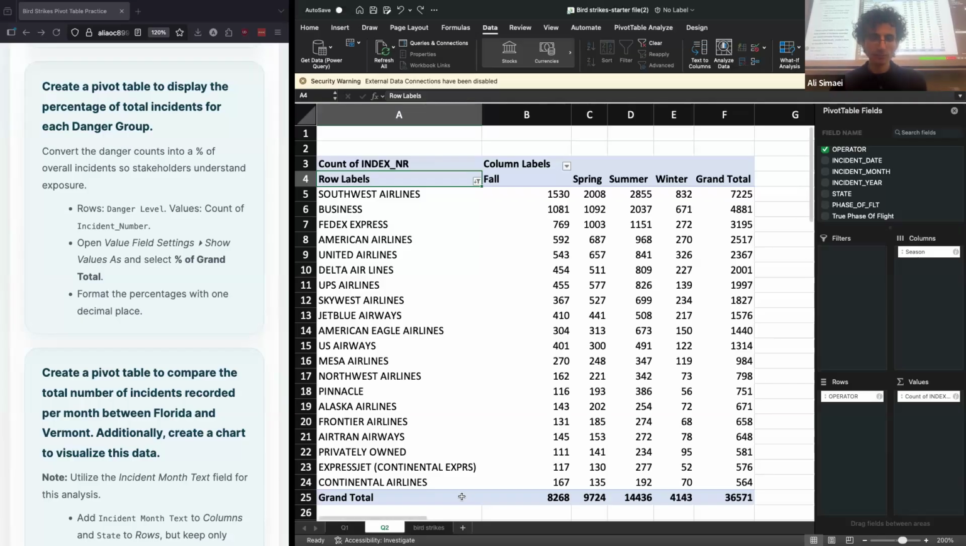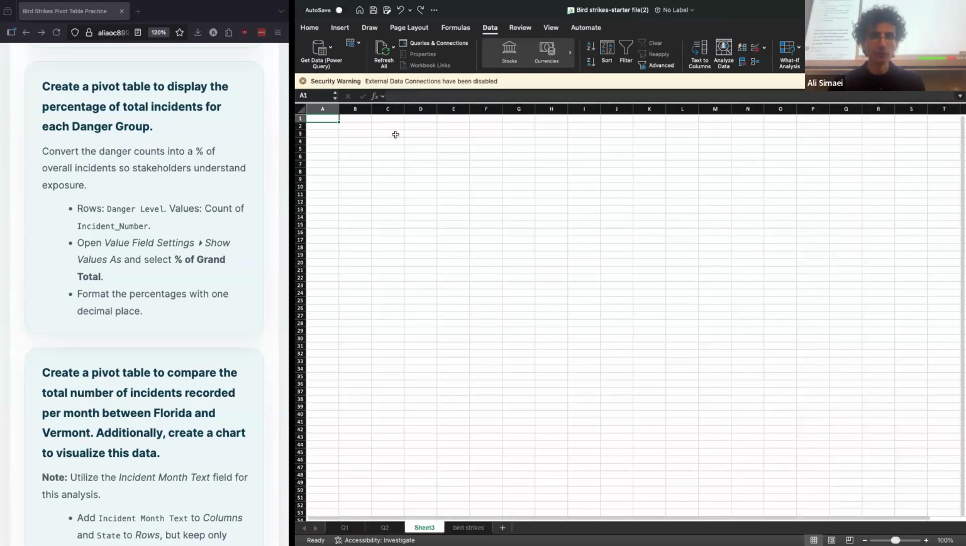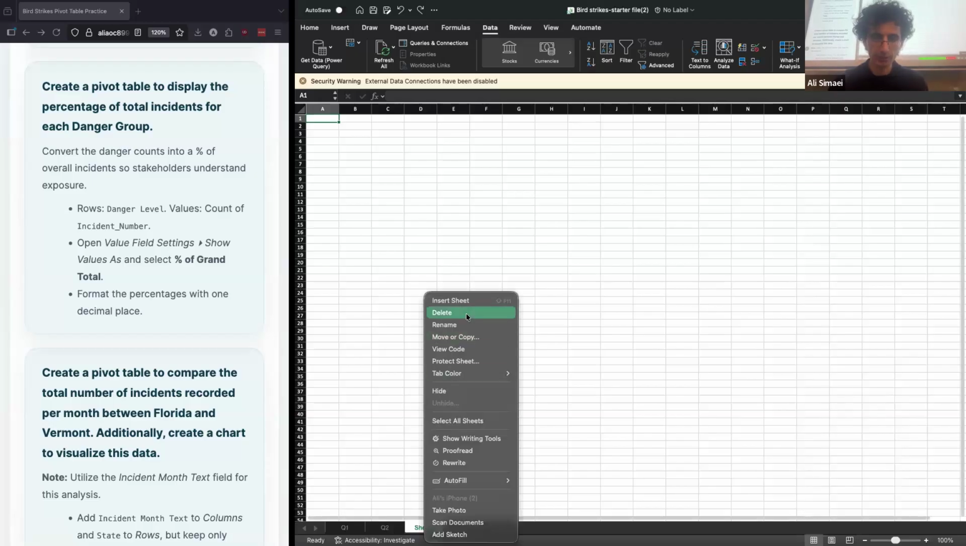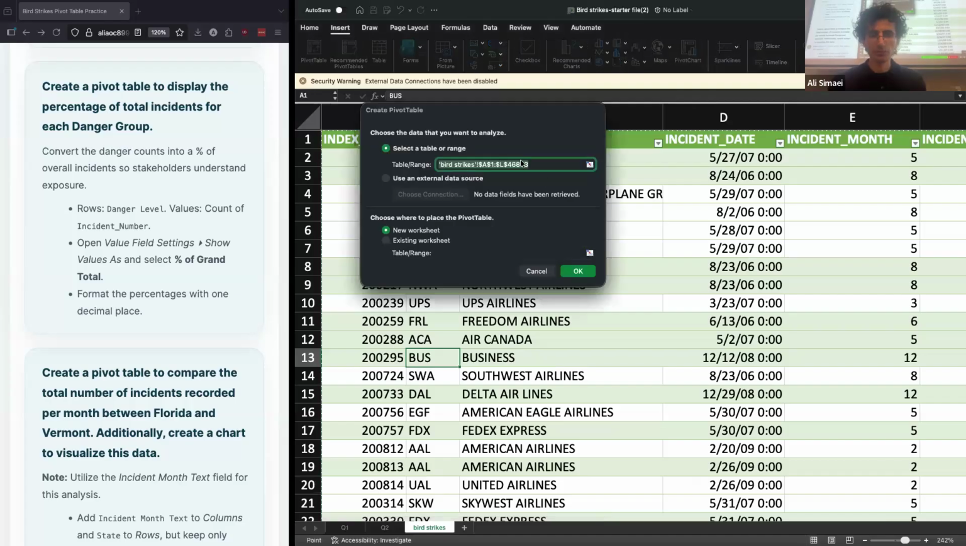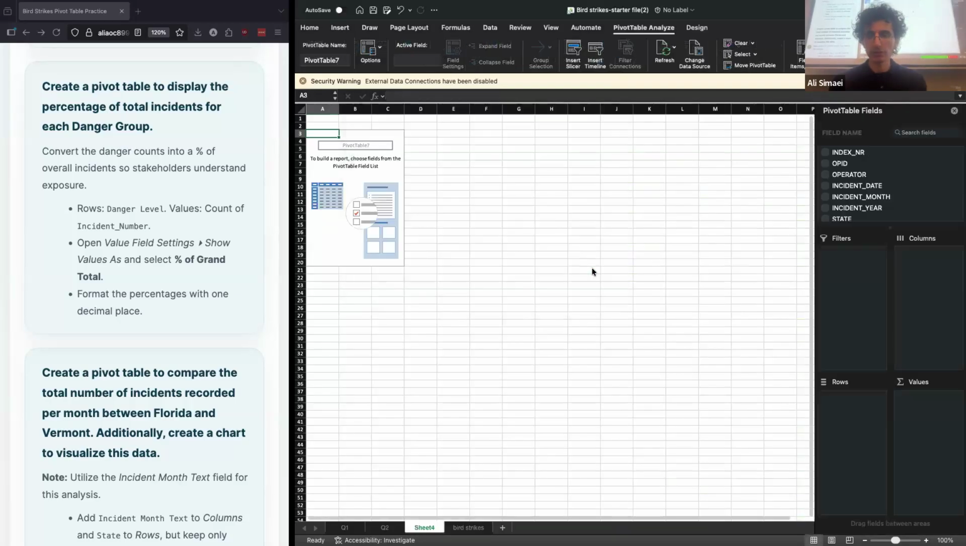Okay, so save this, and then we can create a new, oh, not a new sheet. Let me delete this. Create a new pivot table.